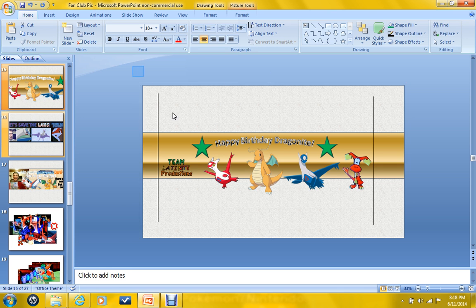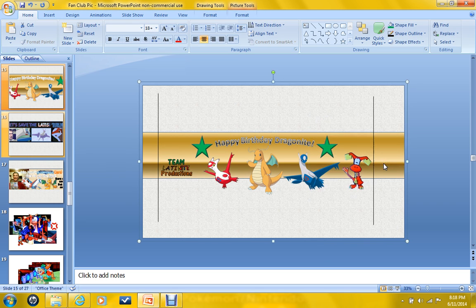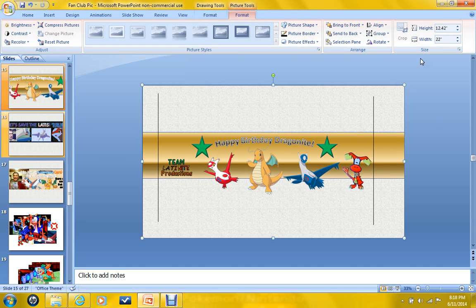So to recap once again, if you're using Microsoft PowerPoint, I'm using 2010 by the way, I didn't mention that. Your background picture is the biggest thing of all, because you need to have it that big because of the TV thing. So this is the height you want: 12.42 inches. The width you want is 22 inches.